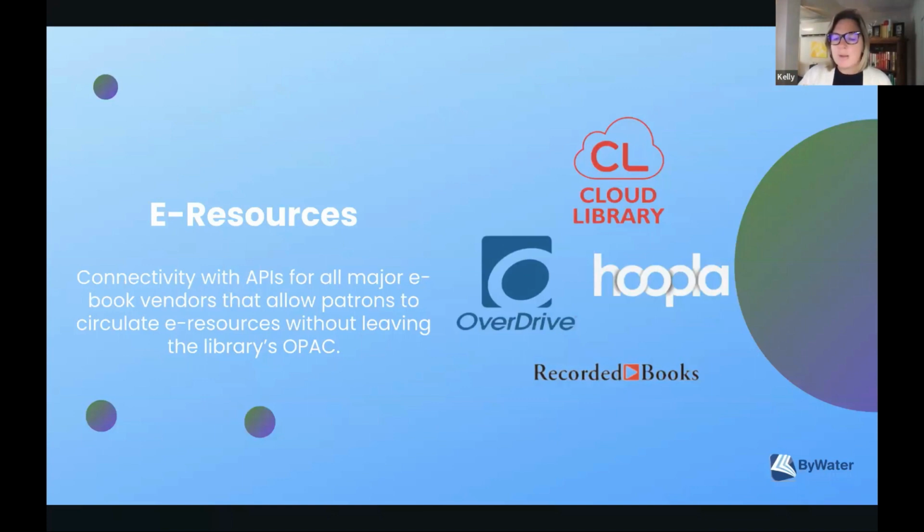In addition, your patrons will be able to see the checkouts through these ebook vendors. So they'll be able to see the checkouts they have with those physical items in your collection, as well as the eResources they have as well. They can place holds, they can search, and they can check out.